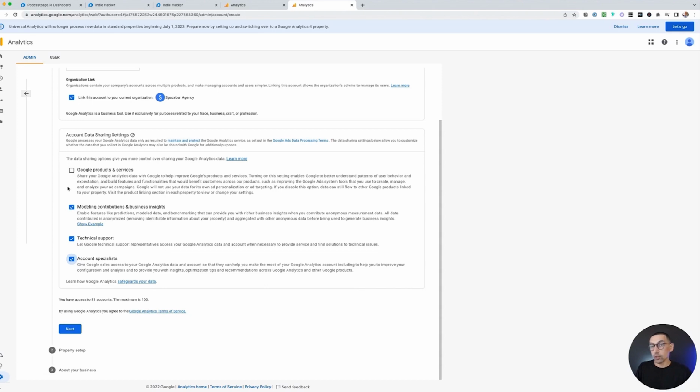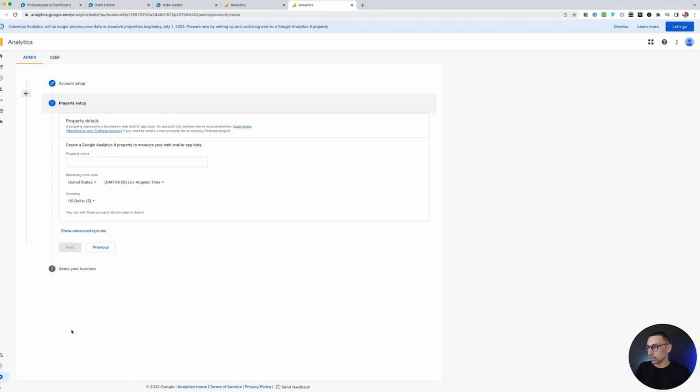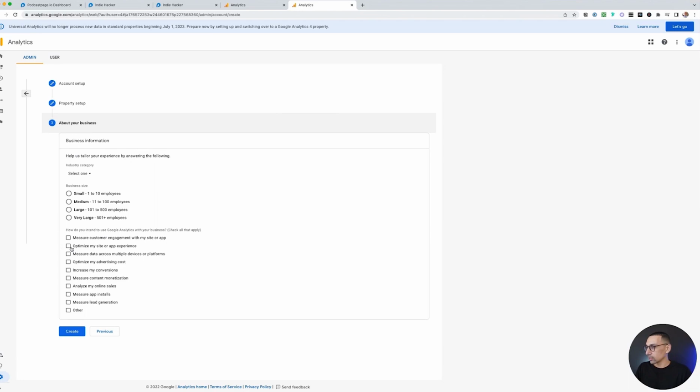So down here, it talks a little bit about data sharing with Google. You can keep this on or off to your preference. I'm just going to check them off for now. And then from there, I'm going to click on Next. So here, I'm going to paste in the name that I added in earlier, and I'll just add the word website to the end of it. Once I'm done with that, I'll click Next.